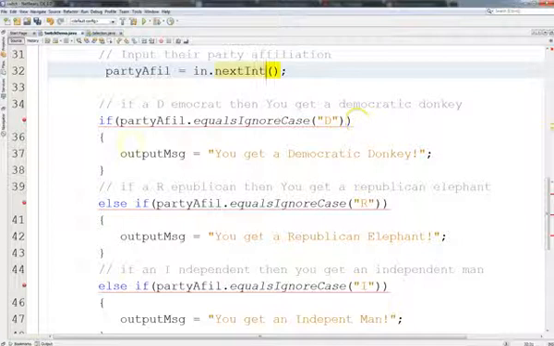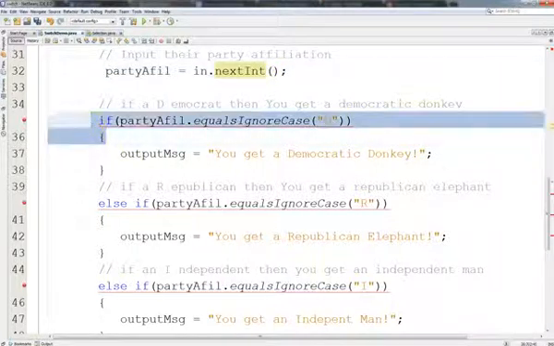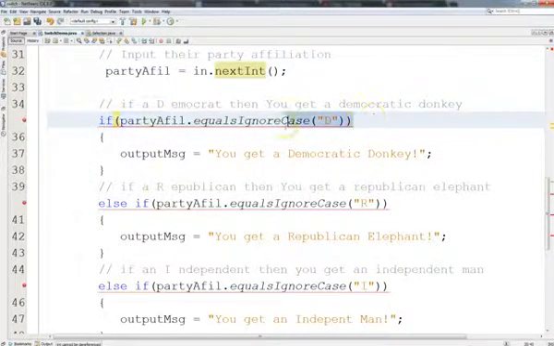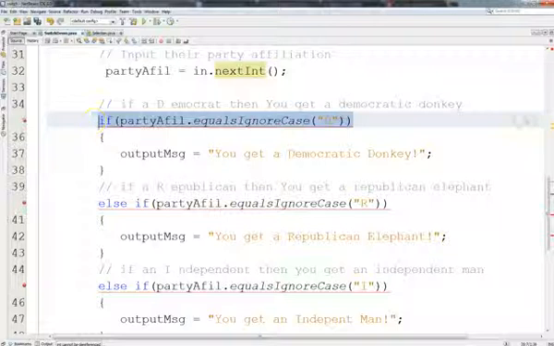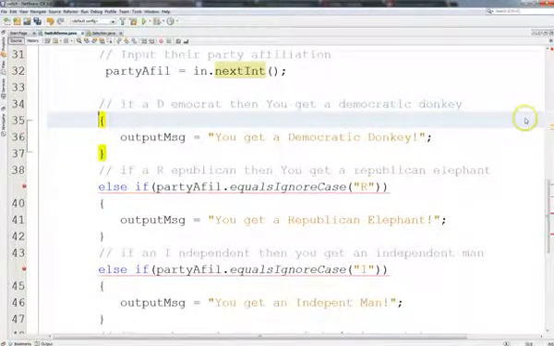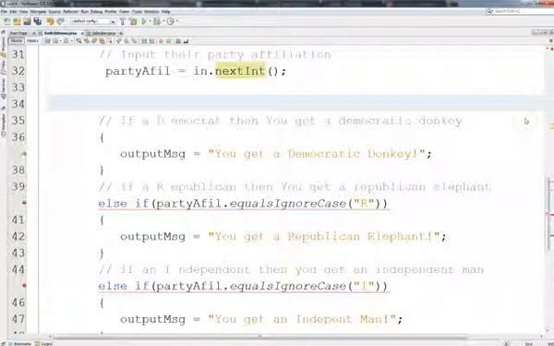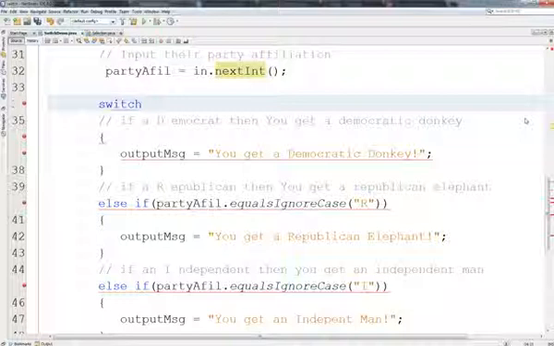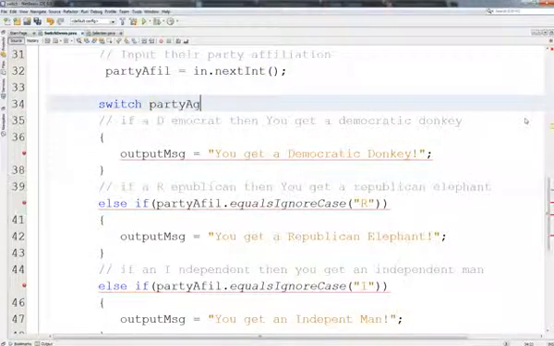So I'm going to go ahead and delete this. Let's see, actually, I'm sorry. I'm just going to delete this part here, and we'll start using our case structure. Okay, so the way the case structure works is like this. You say switch, and the name of the variable you're going to switch on is going to be party affill.